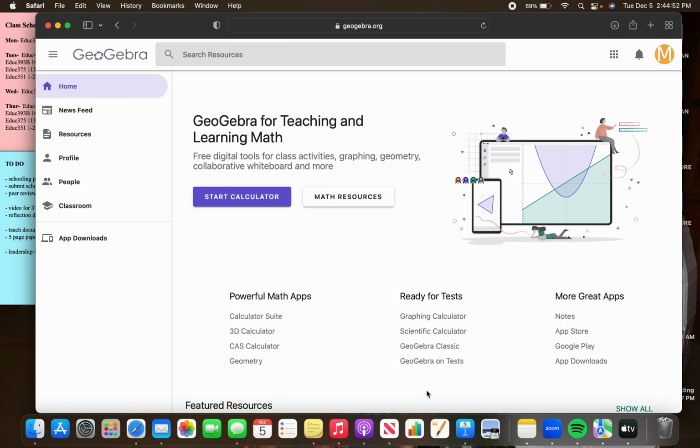Project, I decided to do GeoGebra. This is a platform that you can easily access on Safari. You just type in GeoGebra and it will take you to this.